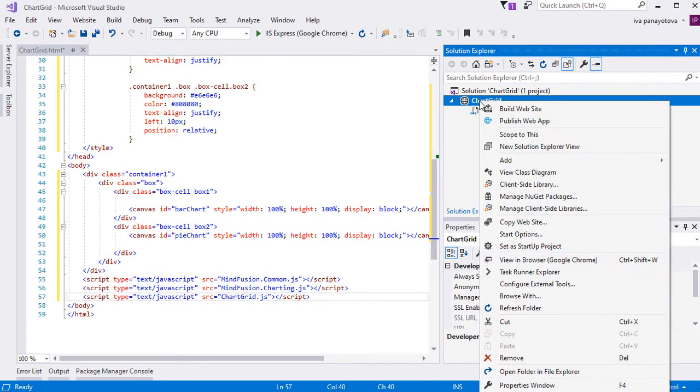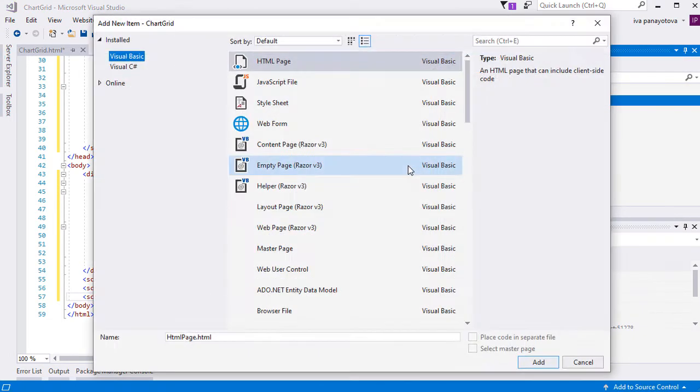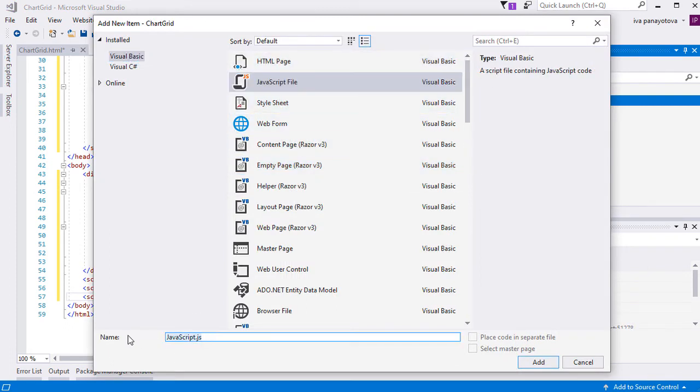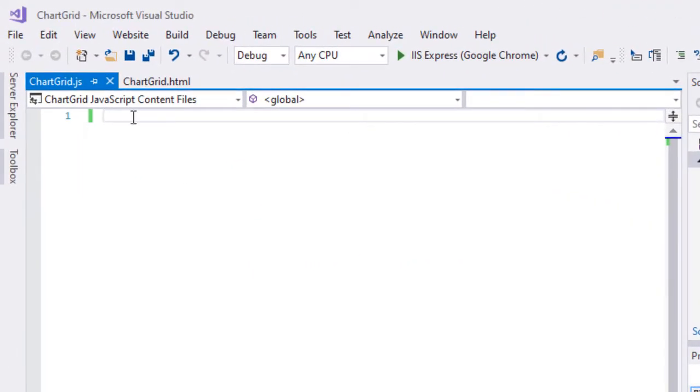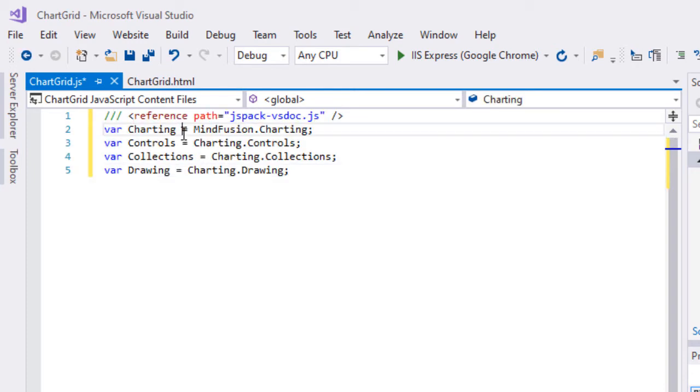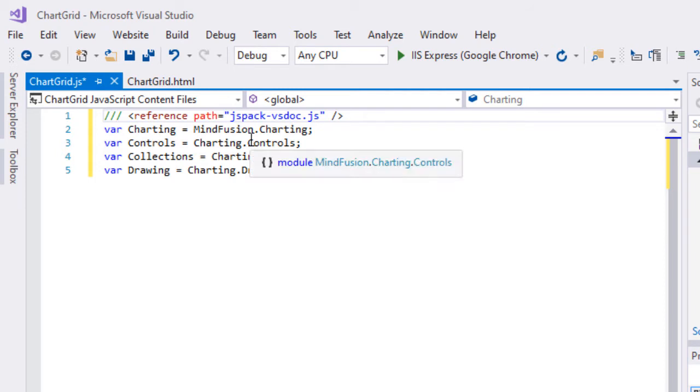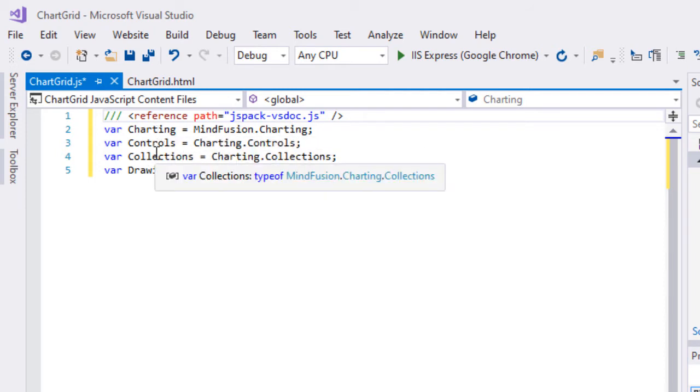Now let's add a new empty JavaScript file, which we have already referenced. It is called chart grid, and will hold the JavaScript code for our application. First, we add a reference to the Intellisense file that we've copied in the same directory. Then we add mappings to several namespaces that we will use in code.